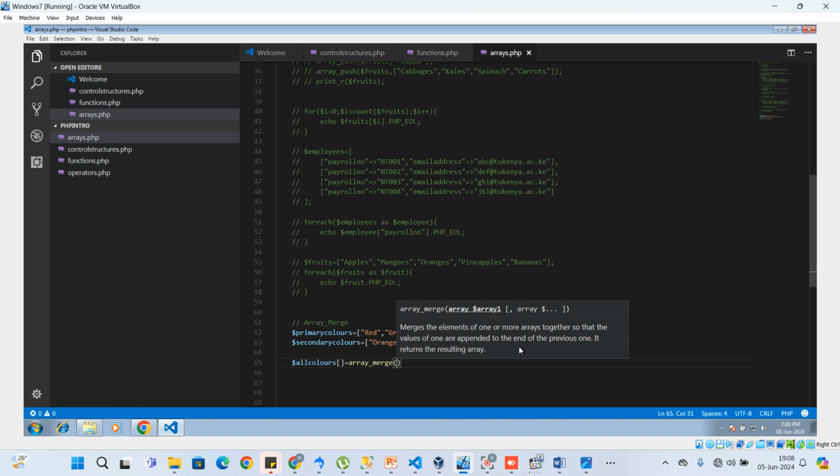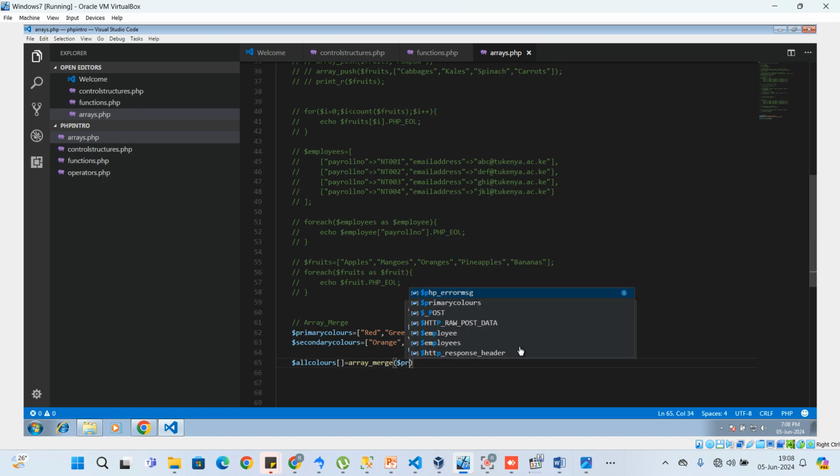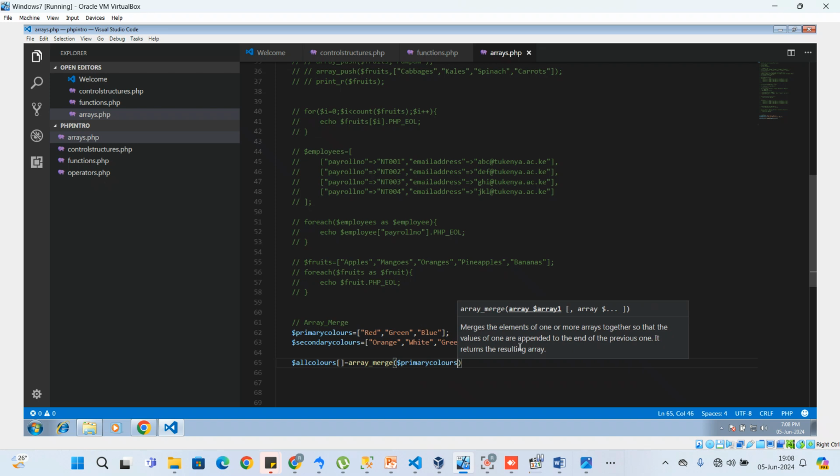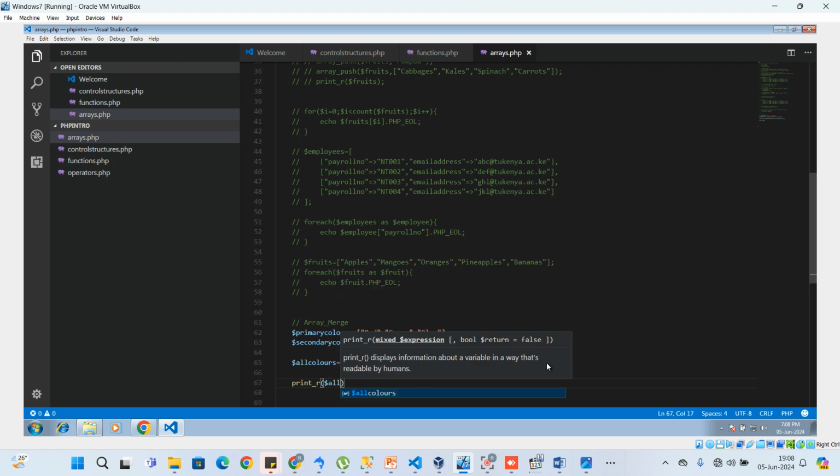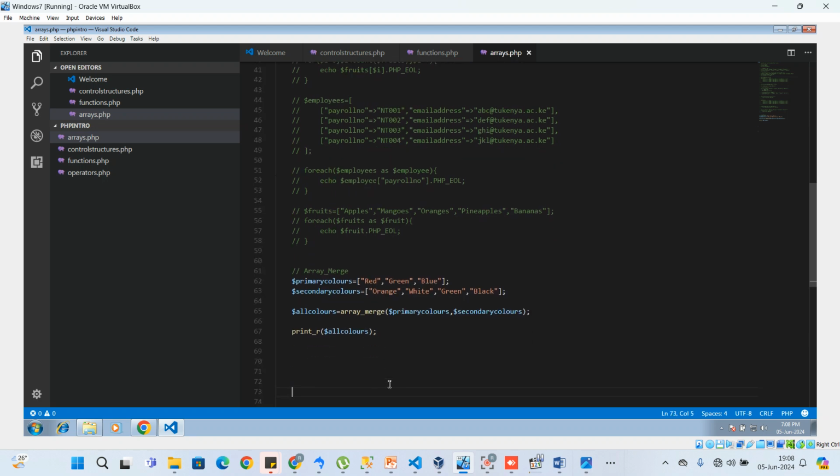Then I'll tell it which arrays to merge. In this particular case, I want to merge primary colors and secondary colors. Actually, I can even leave the assignment out, because then whatever it returns is an array. So here I can simply say print r, all colors, and put my semicolon over there.